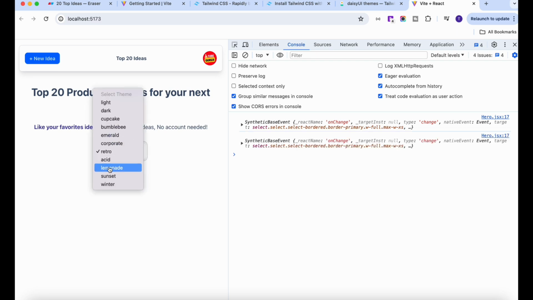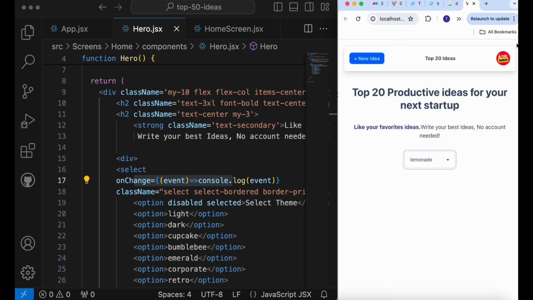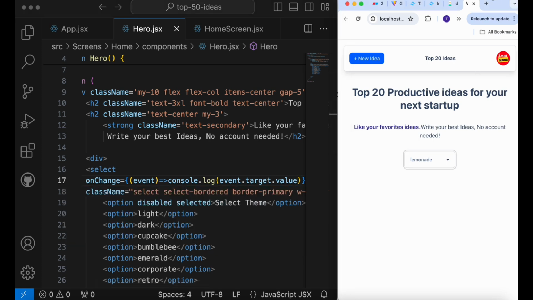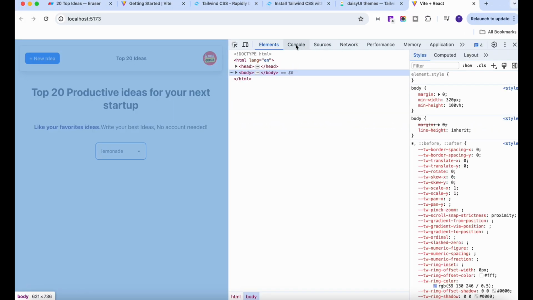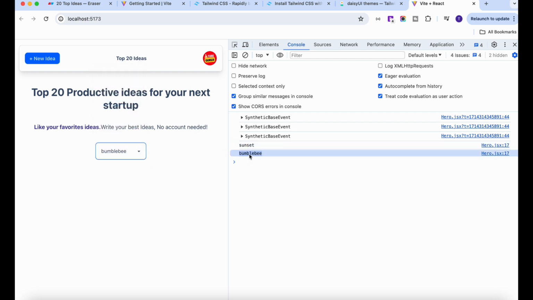Whenever I change this, see, the event gets triggered. Now what you need to do: if I write event.target.value and save it, now you will see the actual value which we selected. So in this case, if I select the sunset, you will see the sunset. If I select the bumblebee, you will see the bumblebee, right?